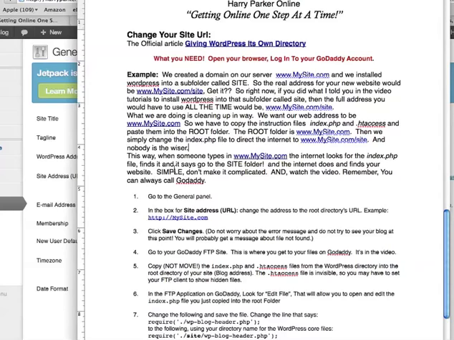It's all background stuff. So this way, when someone types in your main domain, the internet looks for the index that we changed, finds it, and it says go to the site folder, and the internet does and finds your website. Simple. And remember, if you get stuck on any of this, you can call GoDaddy. Now, it's important that you do everything just the way you've got to do it properly and in order, because you might not be able to get into your site. But don't freak out. It'll all be okay. I've done this many times.